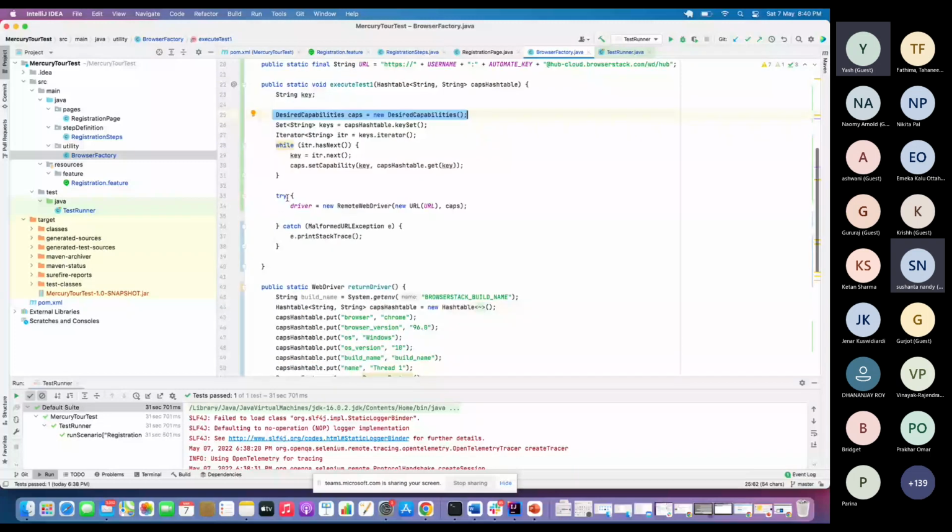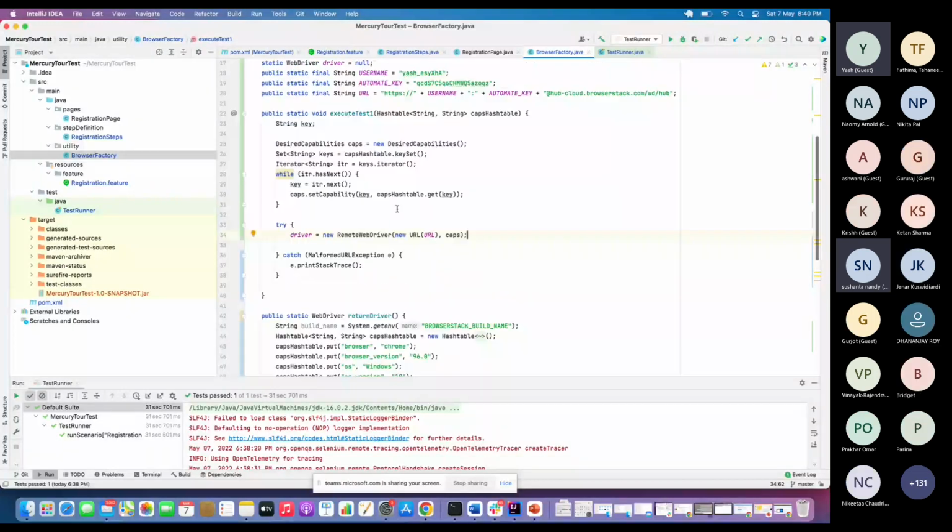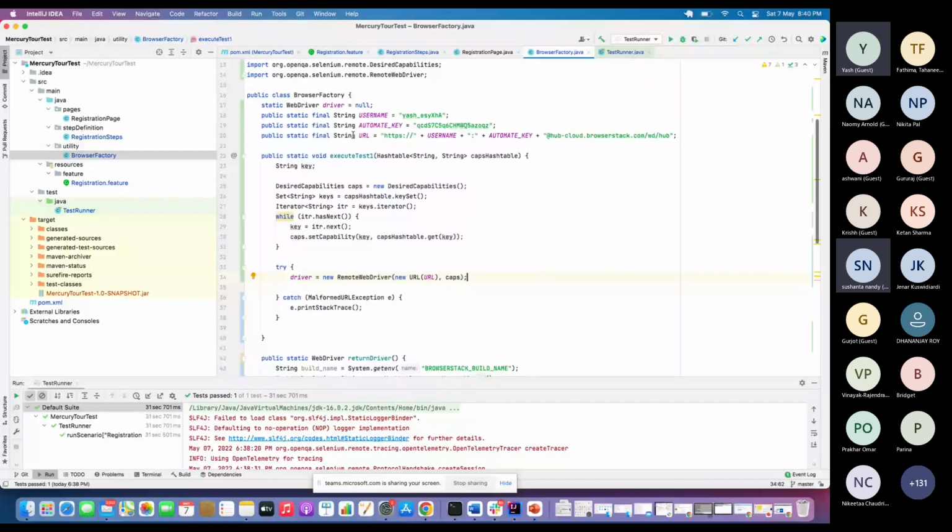One by one, it will iterate and store all these things into desired capabilities, and then this line 34 will get executed, which is the integration part. The driver equals new remote web driver, in which you will pass your URL, and the URL is the integration of your username and your automation key, which is like your password, through which you will access your own account.